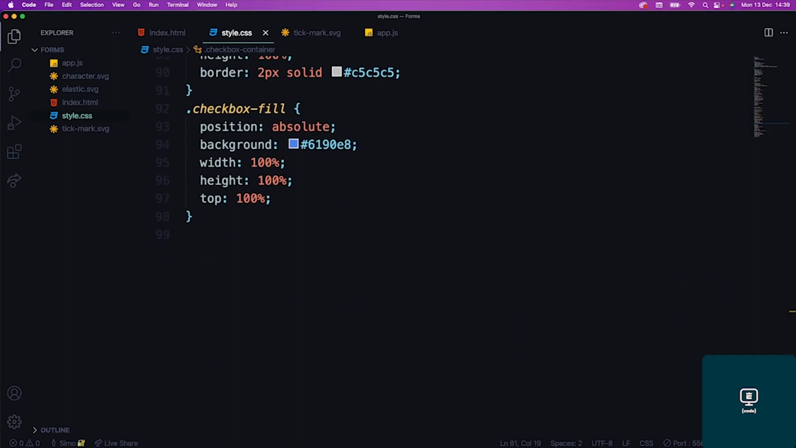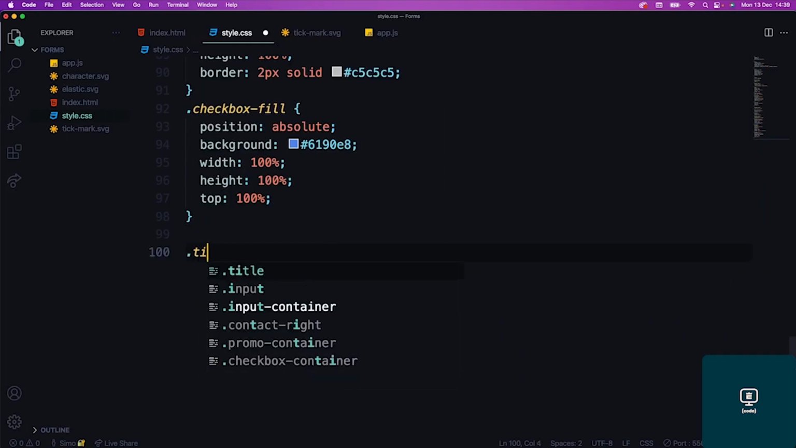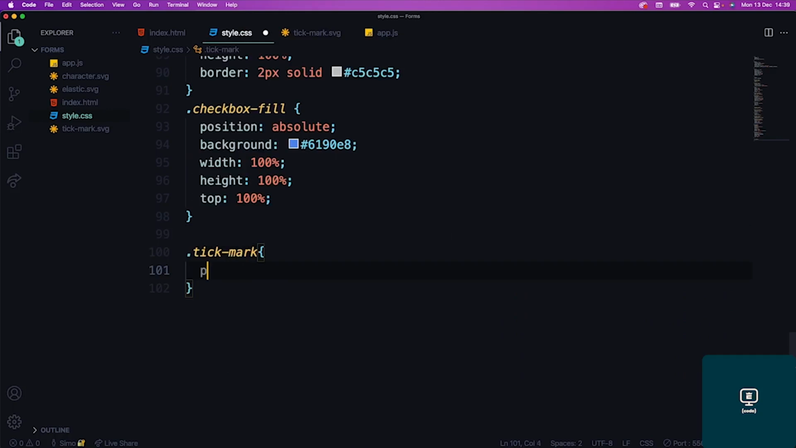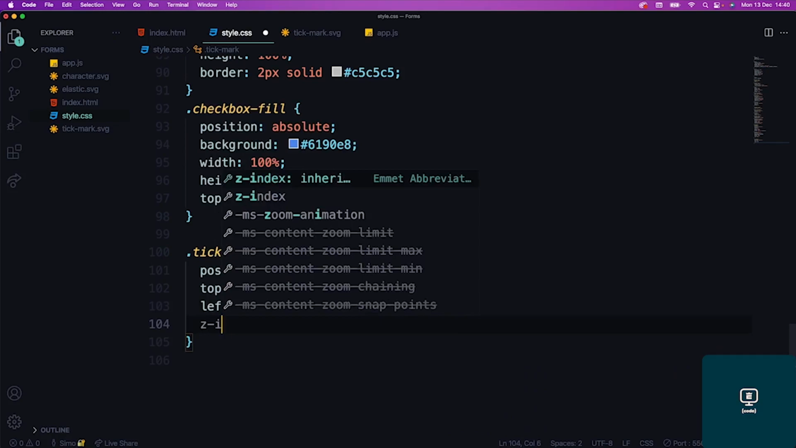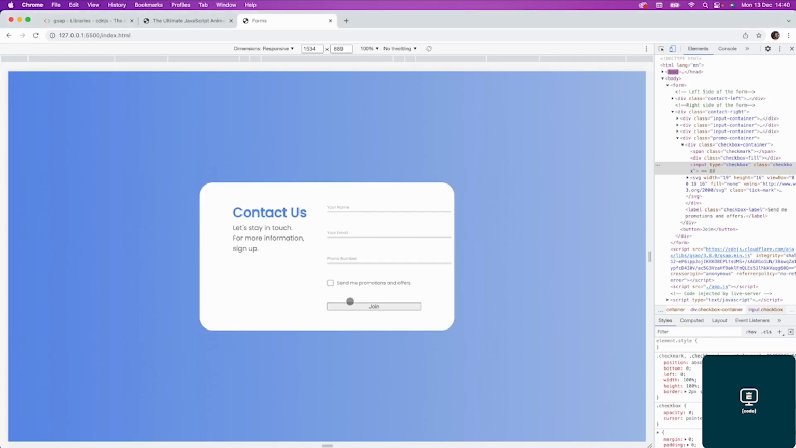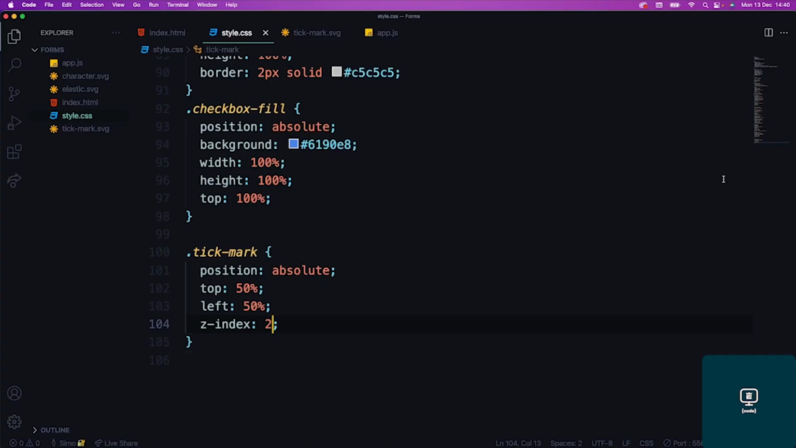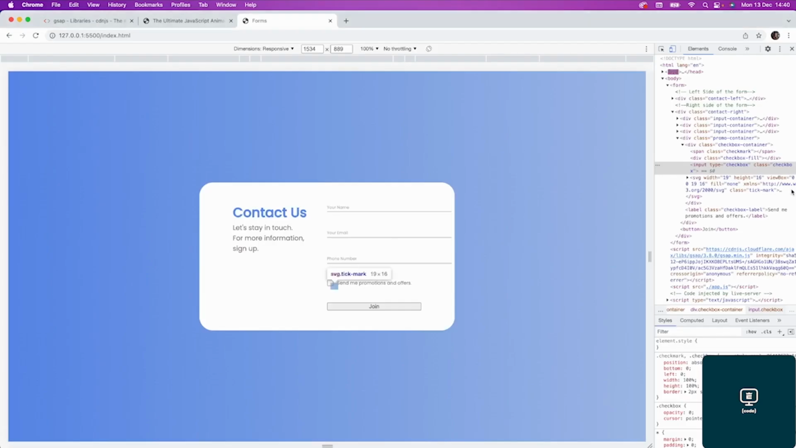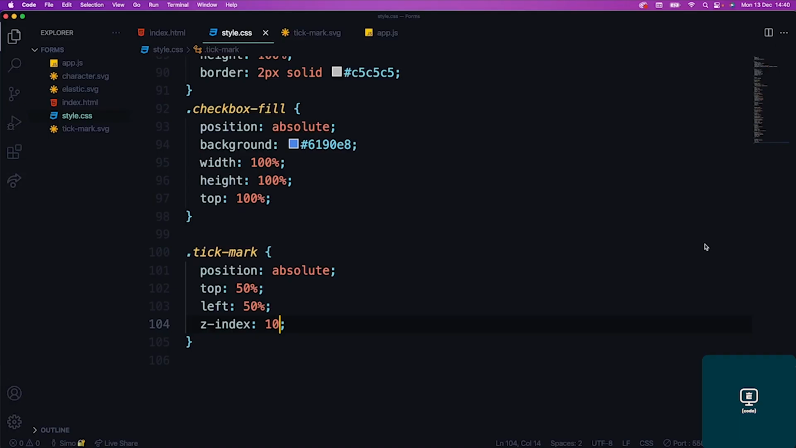And then we just need the tick mark. So we'll grab the tick mark, add a position absolute. We'll do a top 50%, left 50%, and a big Z index so we can see it. I'll do 2. Okay, still cannot see it. Let's see where, oh, it's right there. Is that going to show up? No, it's not going to show up. Oh, it's because we have overflow hidden on top of that.